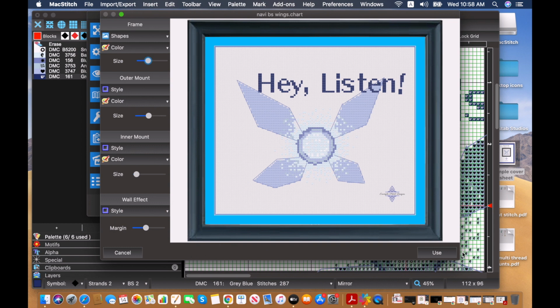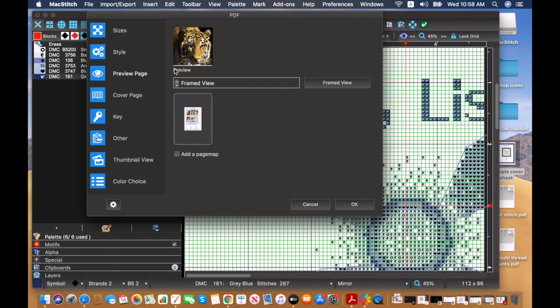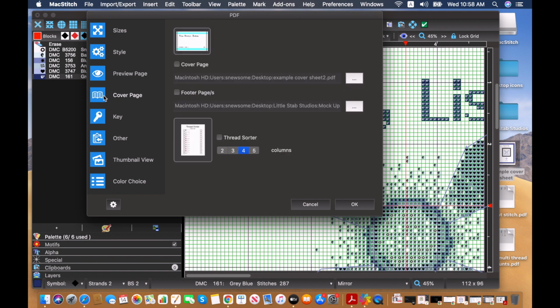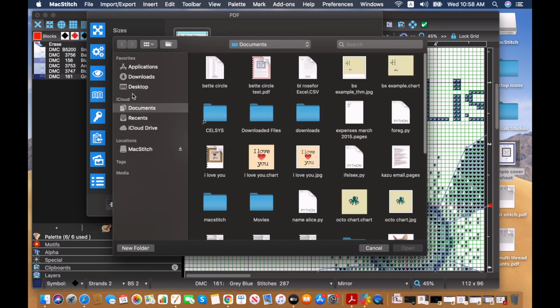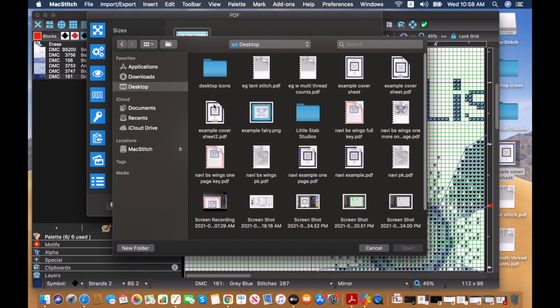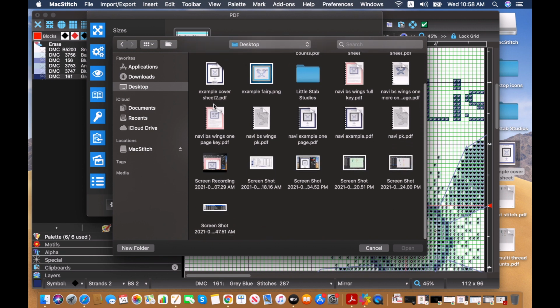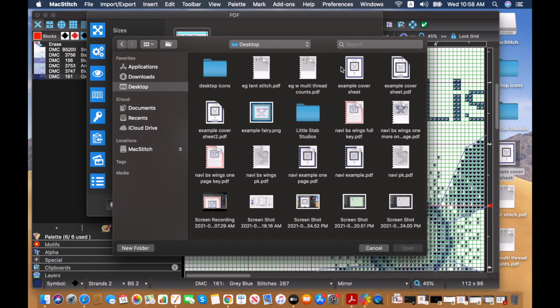So you can always click use this, and then it's going to do the framed view of that and the cover, and the title. But we're going to click none because we're going to include a cover page instead. So I'm going to come up here and click cover page, and then I'll just reselect it again. I go to desktop and I'm going to select the cover page that we made in the previous video, and I had to make one small change to it to include the copyright information.